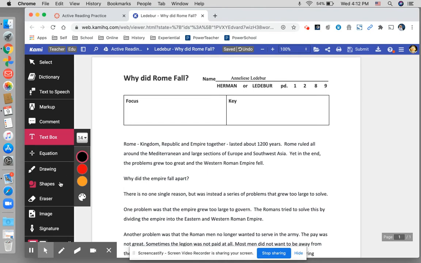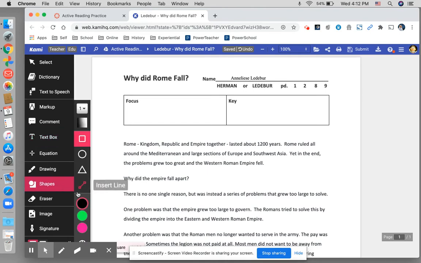Now I want to go over here and click shapes. I'm going to click the circle and I want to indicate that I am Miss Letterber's student and I'm in period 1, 2, 8, or 9. I'm going to choose period 2 for this. Your responsibility is to circle my name because you belong to me, and then whatever period you have Western Civ.